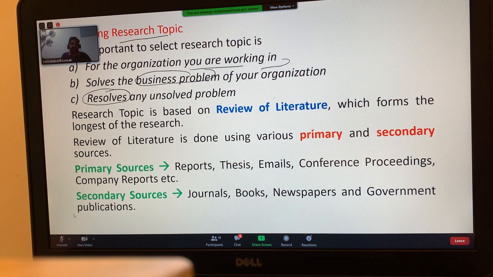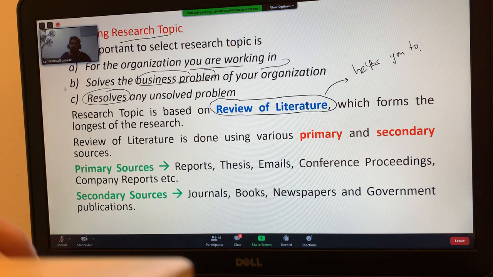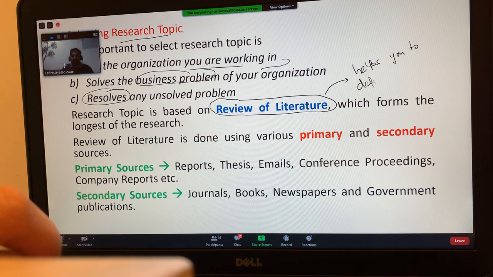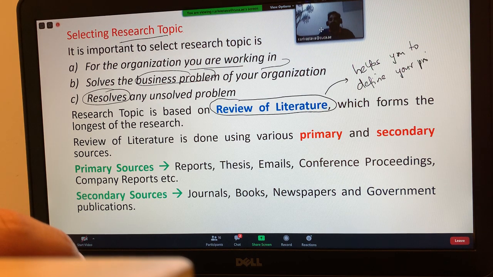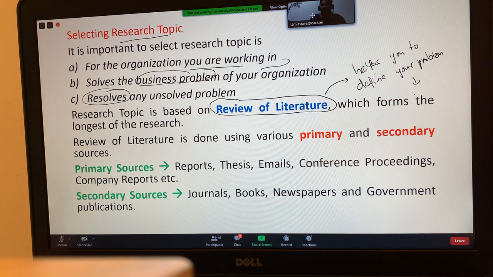And the research topic is mostly based on a review of literature. I'm not 100% correct in this, because a review of literature helps you to define the problem. You may find that others are also finding the same kind of problems. So there is a gap which has been identified. Review of literature, I will write it in short. Review of literature is also called ROL. So basically, review of literature is always used to identify the gap.